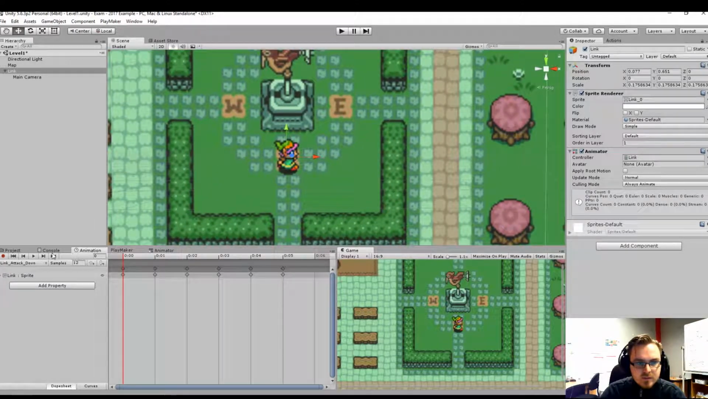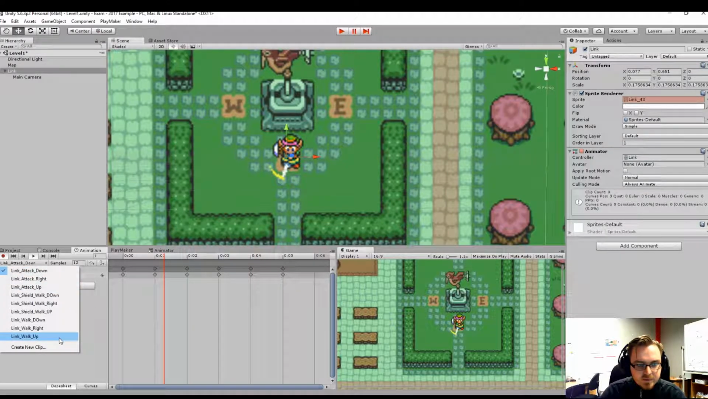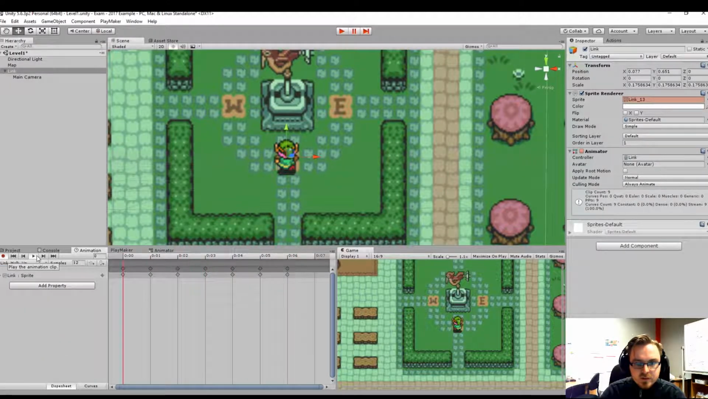So I can play them and we'll see them happening. So we want to stop his feet from wandering. So see how he's not moving? On the up, that's great. Right, that's perfect. Down, that's great. Walk up, that's good enough. Right, good enough. Down, perfect. Attack. Okay, see how he's moving? His physical position is moving, so we're going to go and fix that.